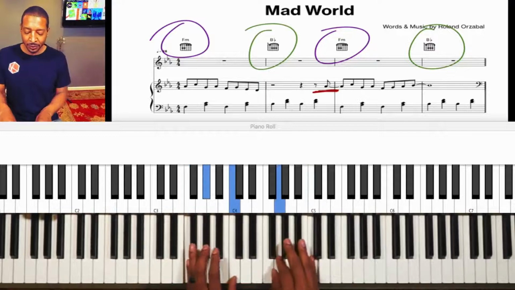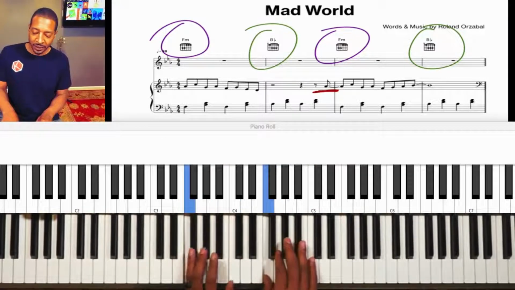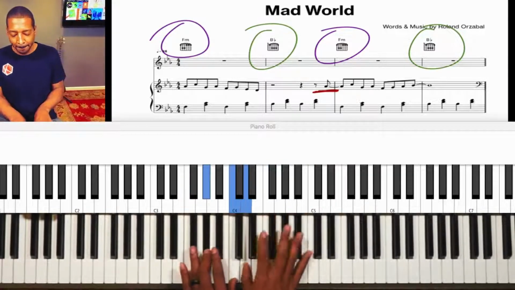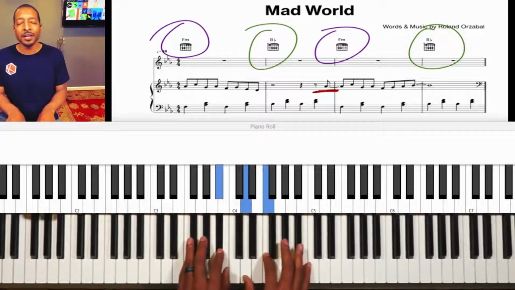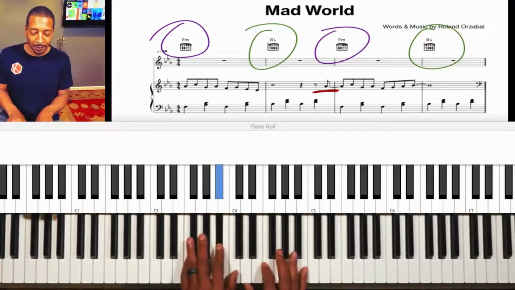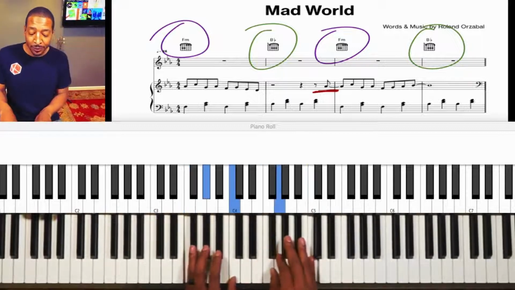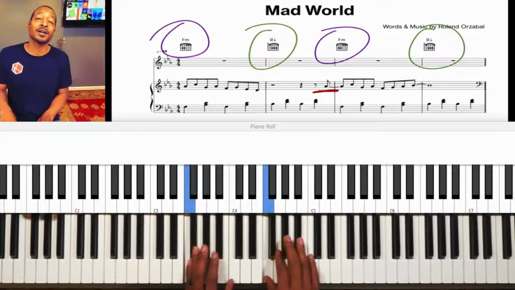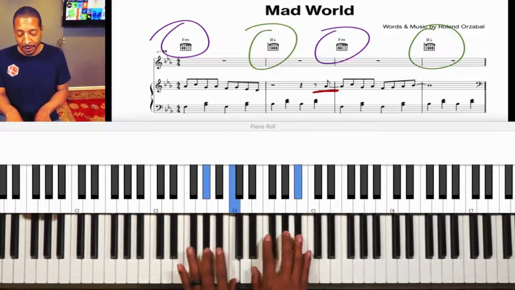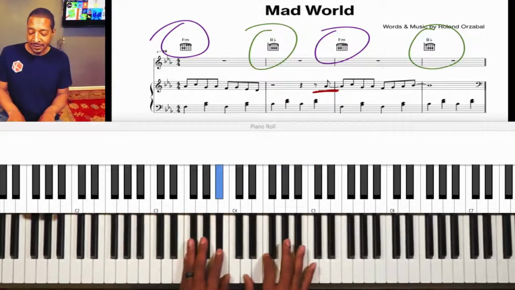1, 2, 1, 2, 1. Slide your thumb down. Seesaw back and forth. Here's the push again. And 1, 2, 1, 2. Walk it up. 2. B flat.